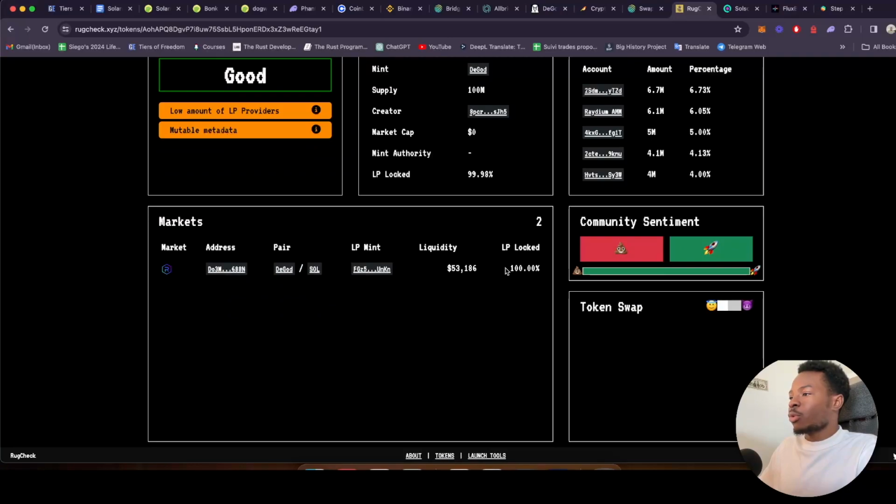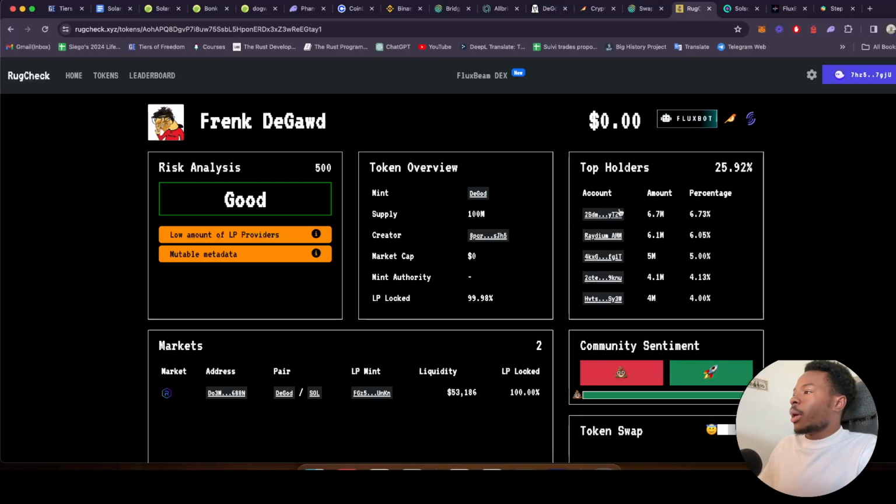And yeah, you can see that the total liquidity has been locked. 100% of the liquidity is locked. And for the top holders, only 25% of the coins are held by the top holders. So yeah, you can get an overview of the coins here. Because as you know, if the top holders have more than 50% of the coins, that's not a good sign usually, right? And you can get an overview here of this coin specifically.